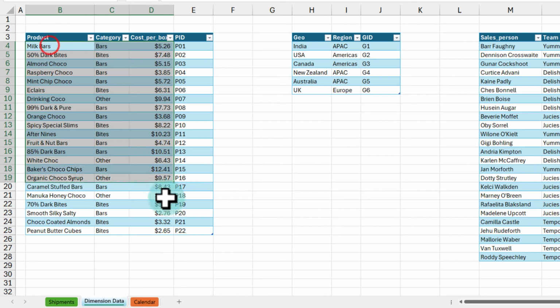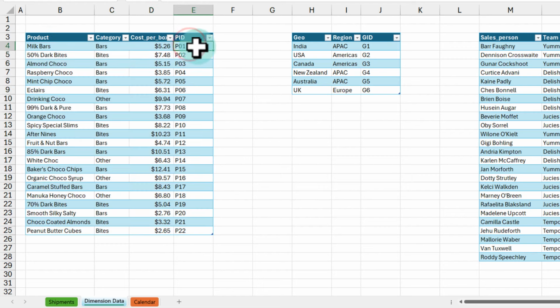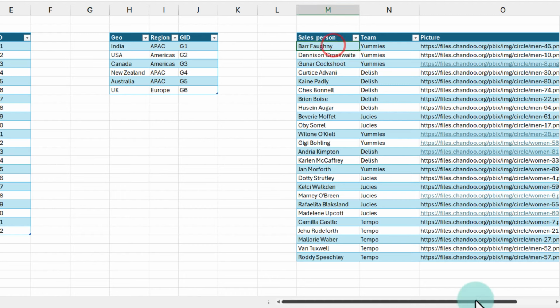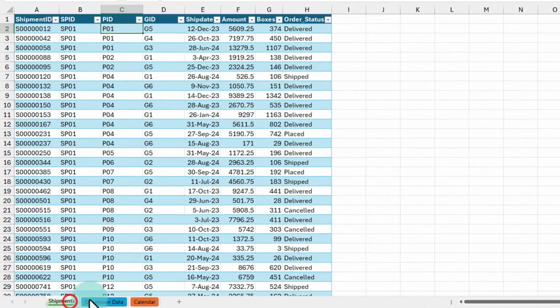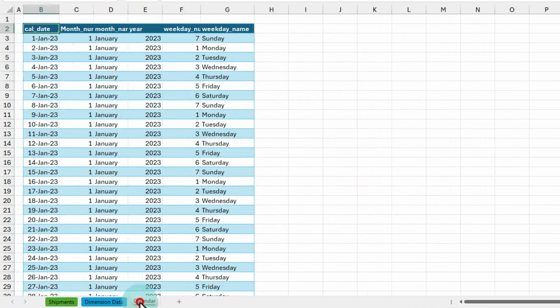So here I have got a product table. For example, P01 is the milk bars product. Likewise, here I have got my salesperson table where SP01 corresponds to Barr Phony. Likewise, if I want to know more about the date itself, I can go into the calendar table, locate the relevant date, and then find out what is the name of the month and what kind of day it is. Is it a Monday, Tuesday, or Friday? And this is normally how the data looks like in a business intelligence system.